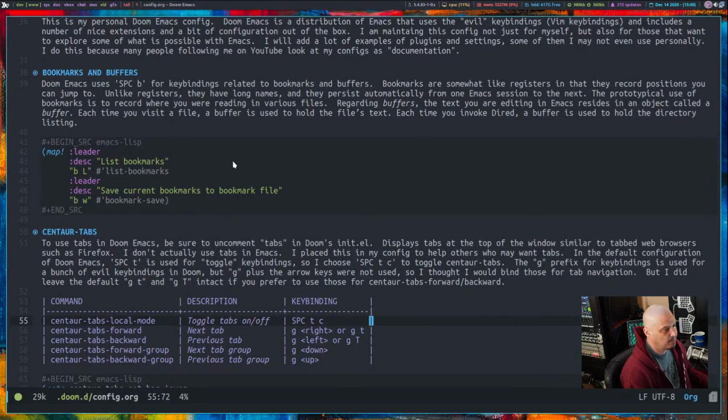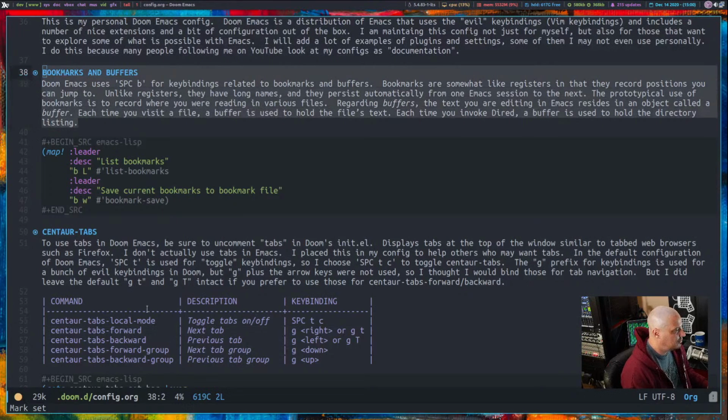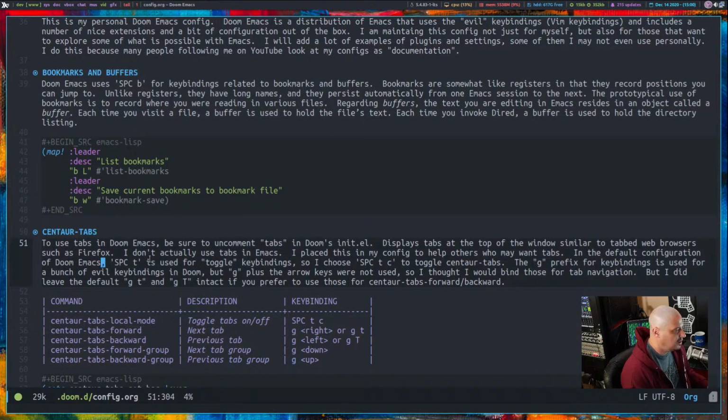And this is what people refer to as literate programming, meaning I have these source code blocks that get written to the real program, the real config file, config.el. All of this extra stuff, like the headings and the tables, is just here for description, for comments.